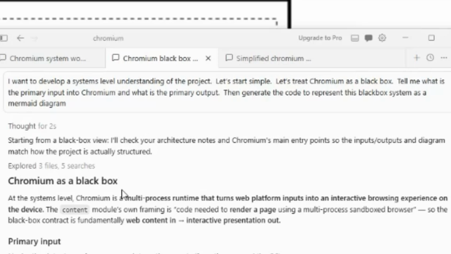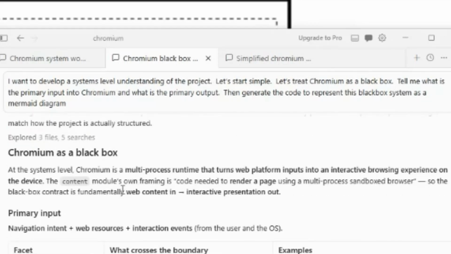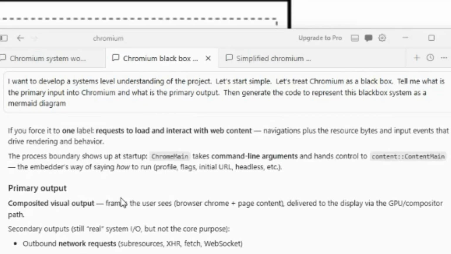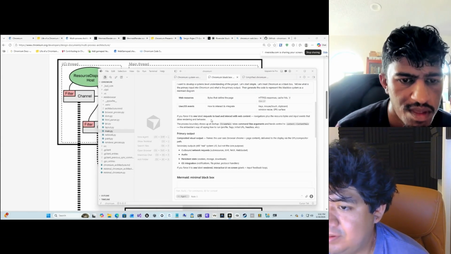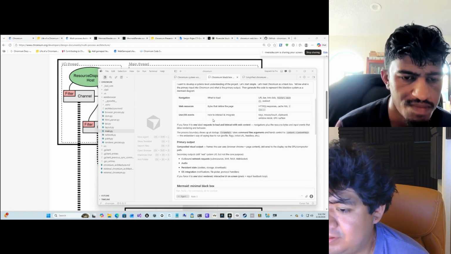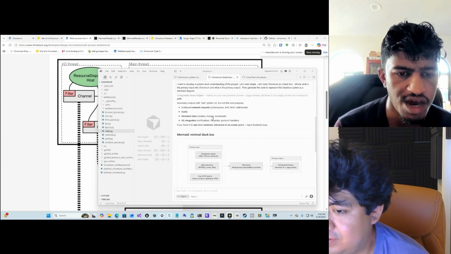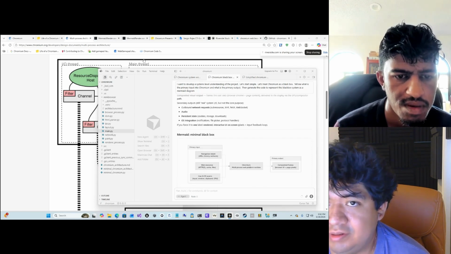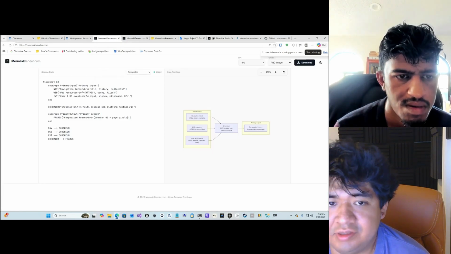So we're going to find out what we mean by mermaid diagram. Can we see what Chromium produced here? So it described the primary input. It described the output. Let's skip ahead to the diagram. Can we see the code it generated for the diagram? Yeah. It's in this slide.